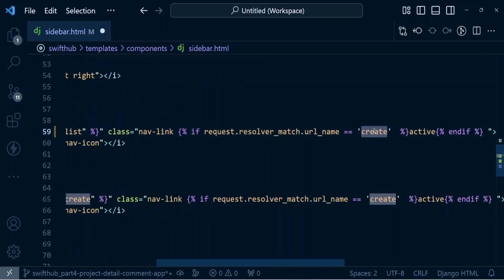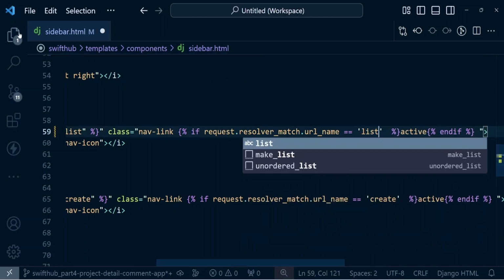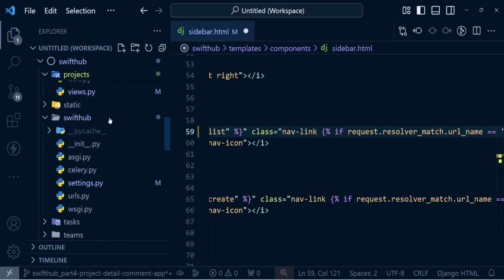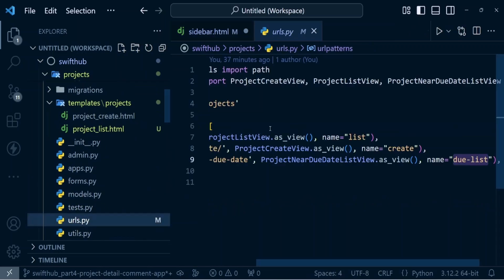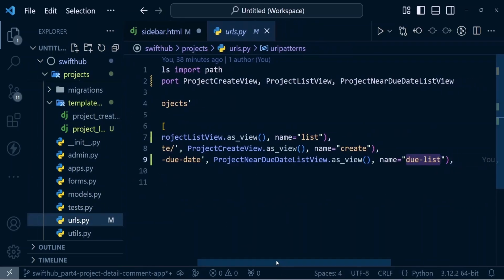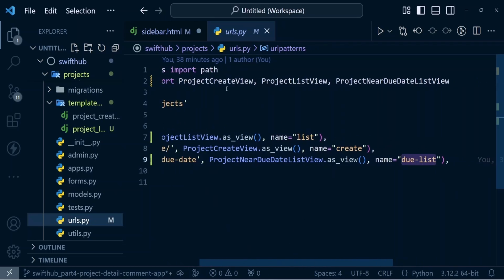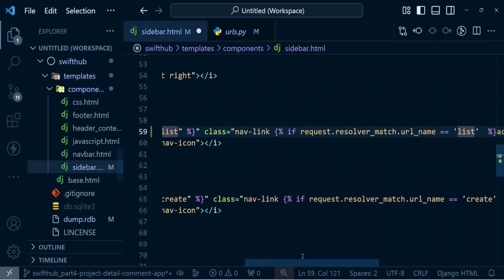Okay, so the URL name has to change from create to list, and that's because when you come to projects, inside the projects URLs, we have the list of the project. The URL name is list. So I'm now going to save changes.